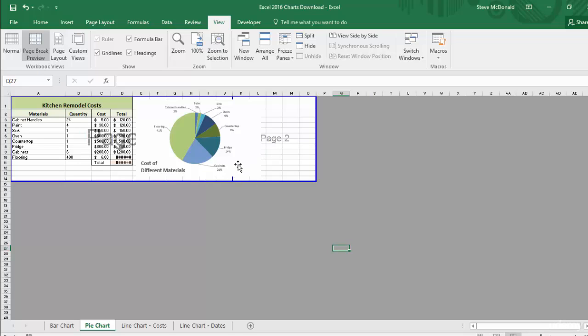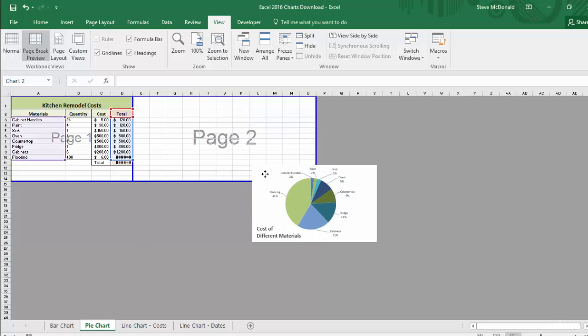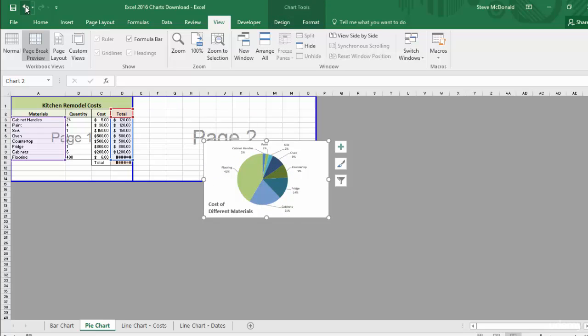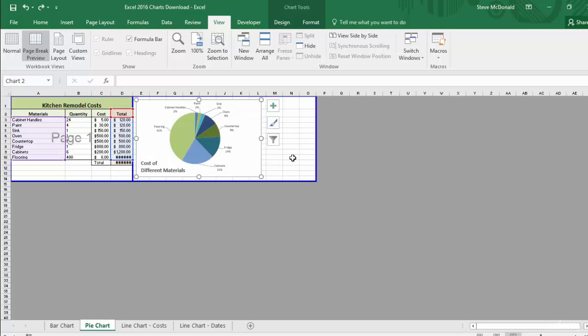And if I grab, it's a little bit hard to see underneath the chart here, but if I grab this bar and drag it over to here, I'll move this chart so you can see what it says. See, we have page 1 on the left and we have page 2 on the right. I'll just drop that and go undo so it goes back to where it belongs. So now we have our spreadsheet on page 1 and our chart on page 2.